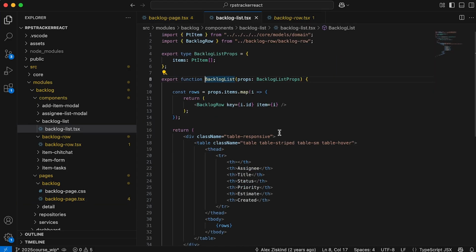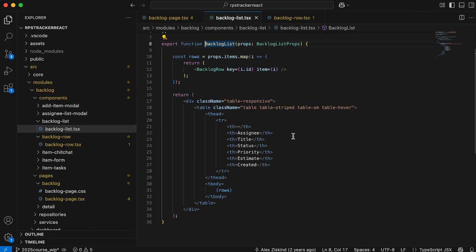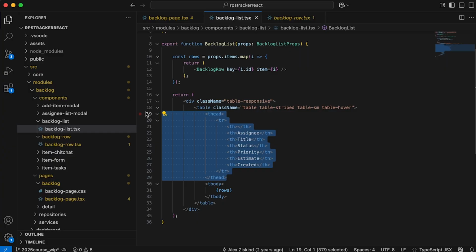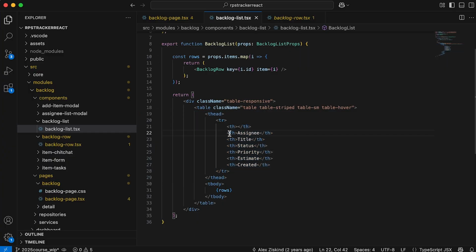And this file has the table that currently renders our items. This is the header of the table, and you'll see that we have these 7 columns here. There's one for icon that doesn't have a name, assignee, title, status, priority, estimate, created. You might recognize these as properties on each PT item. And we have a variety of different renderings that we can play around with here for displaying different types of data in each of these columns.